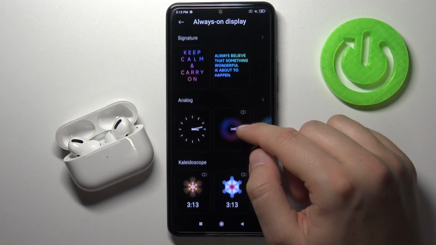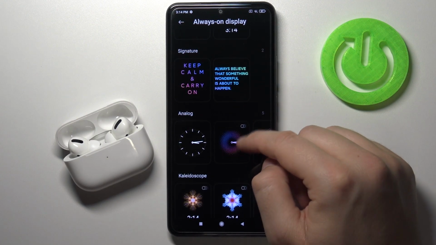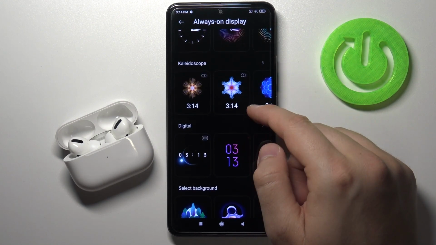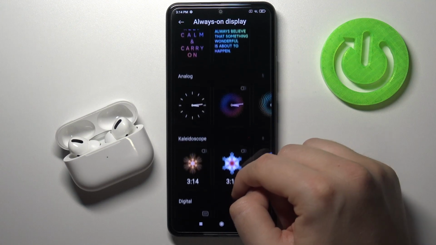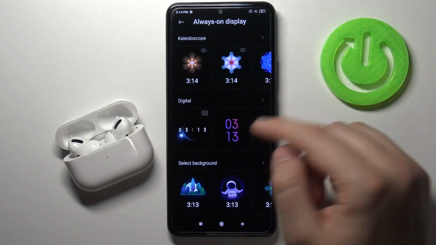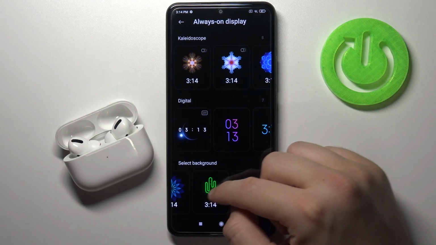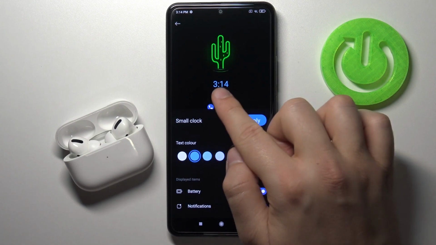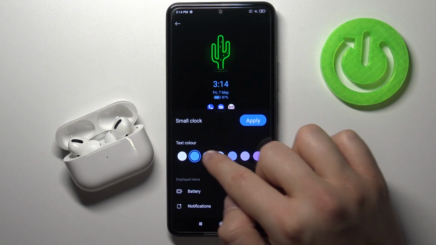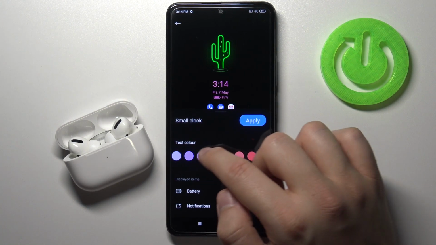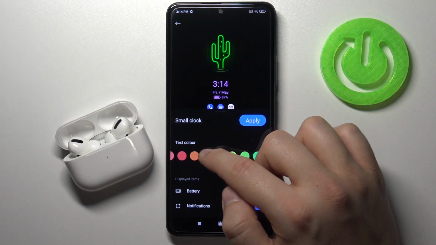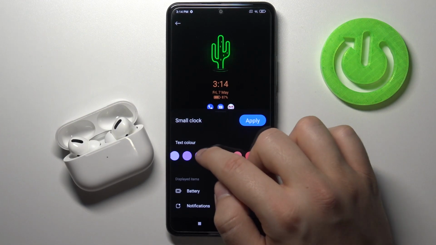And here we can, for example, pick the theme. So we can get the signature, dialog and analog clock, kaleidoscope, digital as I said, and we can select the background. I think that I'm going to take this one. Here we can change this text color. I will go for this one.